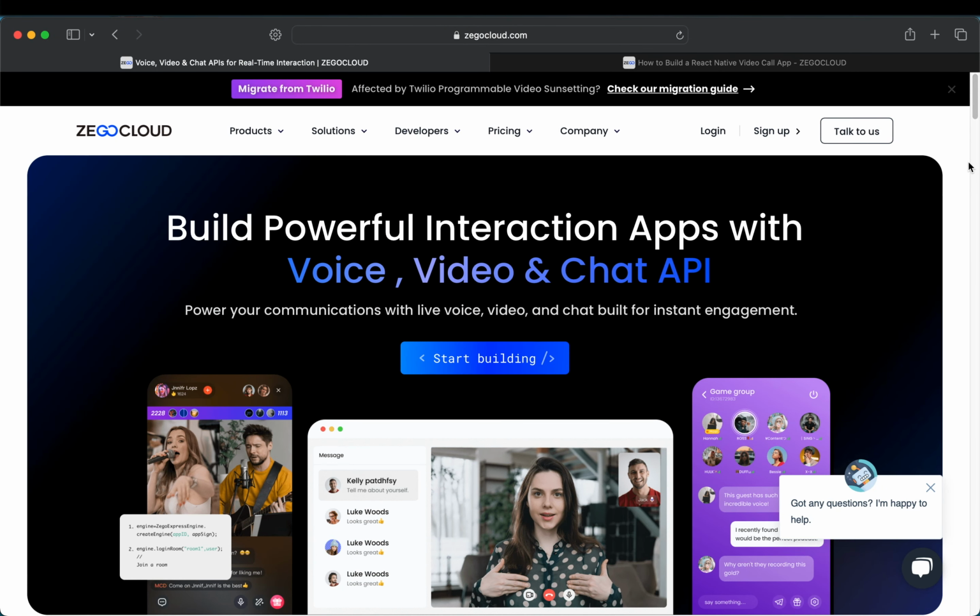First things first, we're going to be using ZEGOCLOUD to build this video call app, and let me introduce you to ZEGOCLOUD in a bit. ZEGOCLOUD is a platform used for building awesome voice, video, and chat apps. You can use their chat API, video, or voice to build amazing video call apps like Zoom, Instagram, TikTok, and the likes. That's just a brief introduction to ZEGOCLOUD and what you can build with it. I'm going to come back to this in full detail and introduce you to all the proper things you need to do to build this app on this platform.